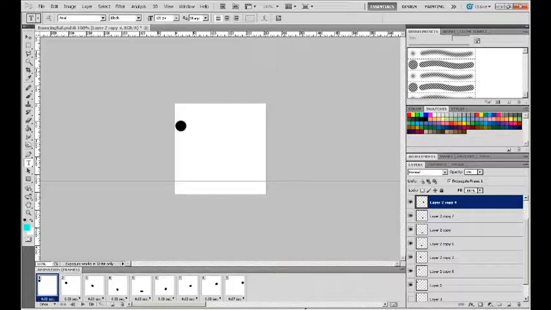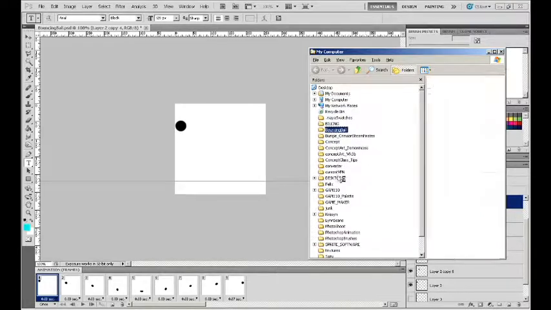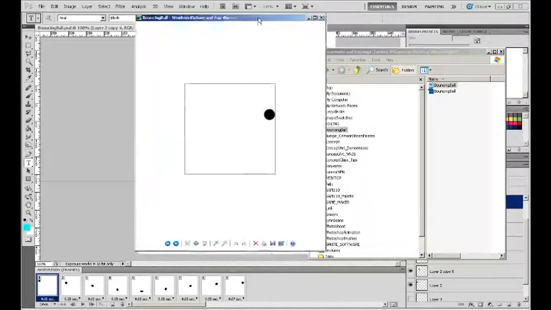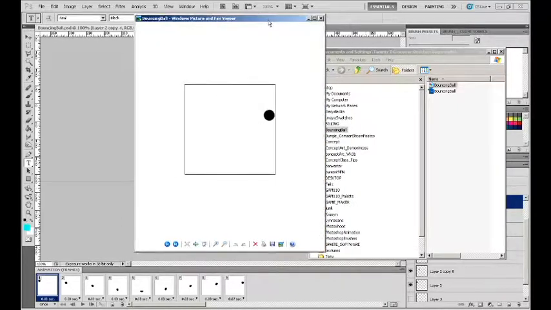Alright. Yeah, if I come over here and open that directory and click on that, you can see that that GIF is a bouncing ball. Alright, that concludes this animation tutorial of the bouncing ball and how to write that to a GIF format.